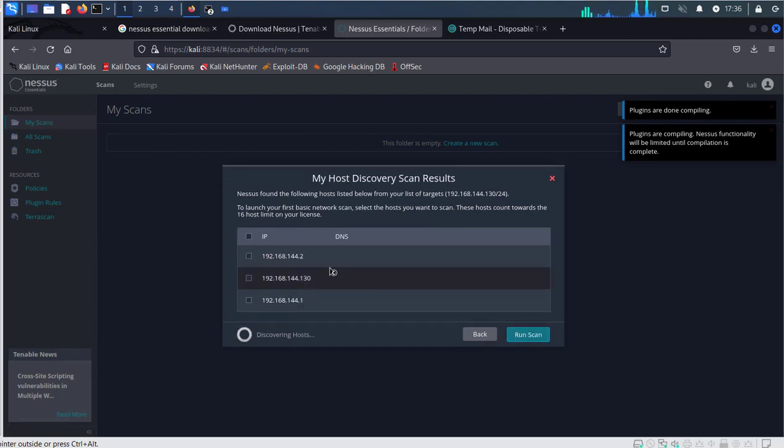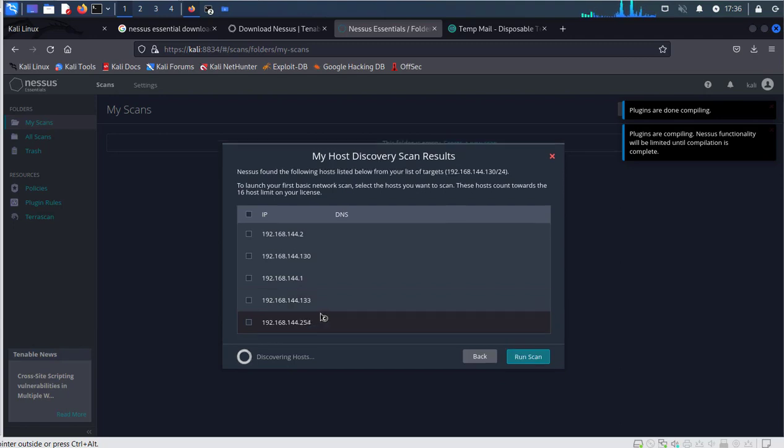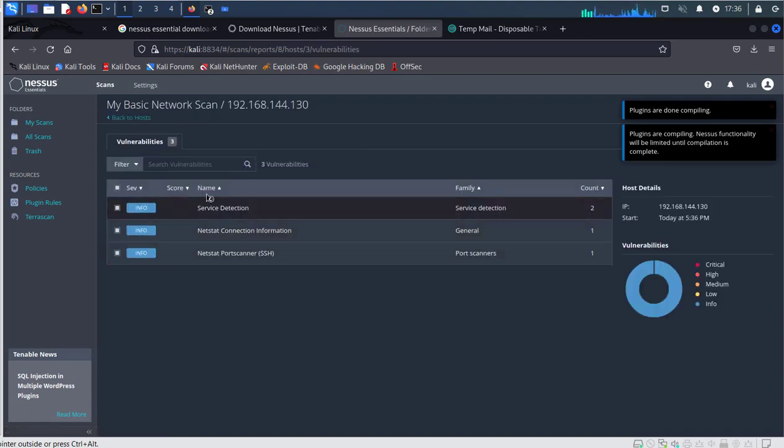It's already finding some results. This one, I believe, is Metasploitable's IP address. Anyway, let's say you have some hosts on your network. You start running the scan. This will take a little bit of time. Oh, it starts from 1:30. Oh, there are 3 vulnerabilities already found under service detection.